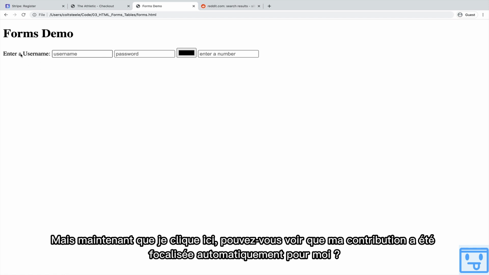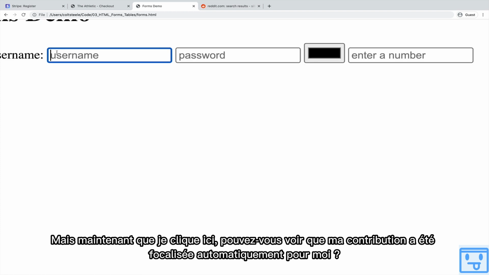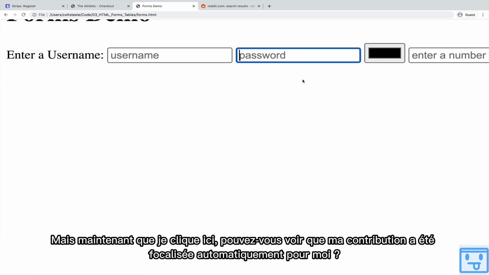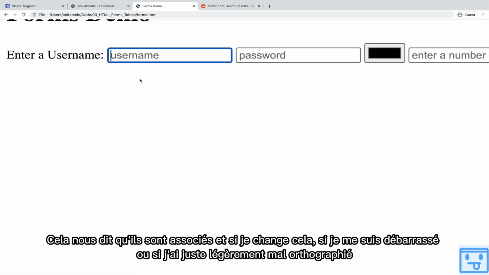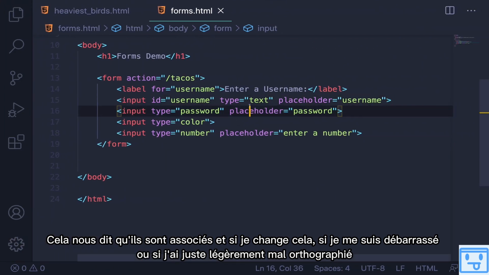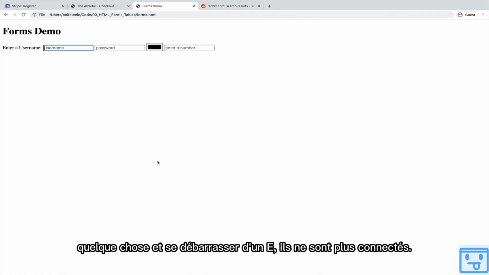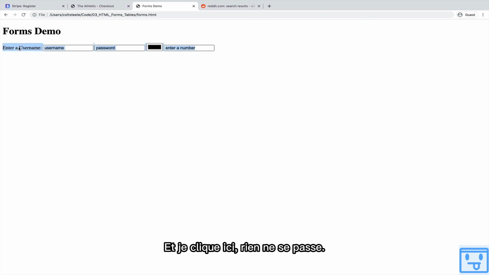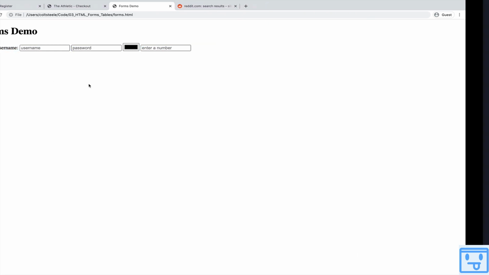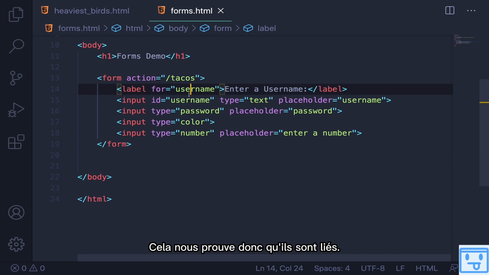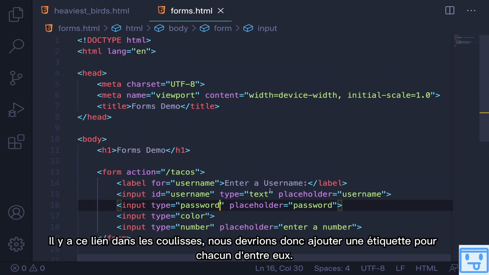But now, as I click here, can you see that my input was focused automatically for me? That tells us they are associated. And if I change that, if I just slightly misspelled something, I got rid of an E, they're no longer connected. And I click here, nothing happens. So that proves to us that they are connected. There is that link behind the scenes.